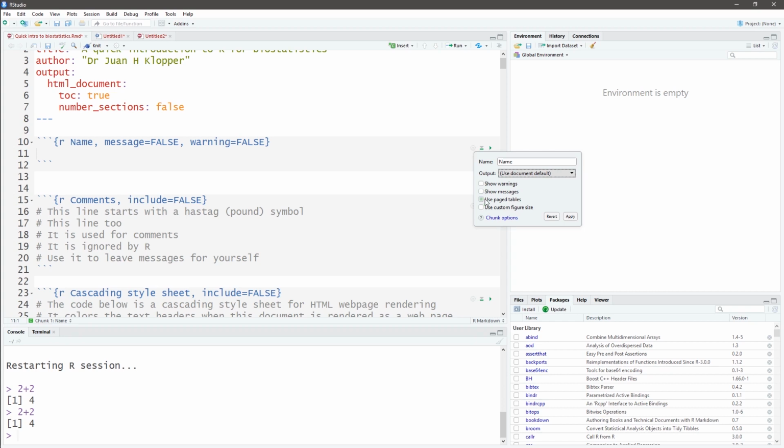Use paged tables, we never use in my unit, and use custom figure size. You can certainly look at that if you want to. But you notice when I untick those, we had a comma there, and then message equals false and warning equals false. As I said, after a while you can just start typing those yourself. If I hit apply, we can start writing here.